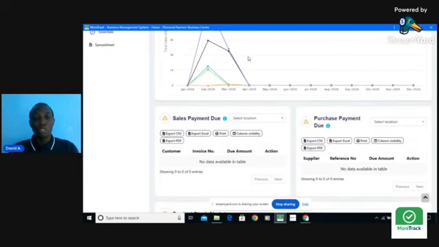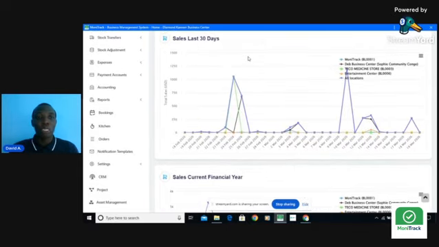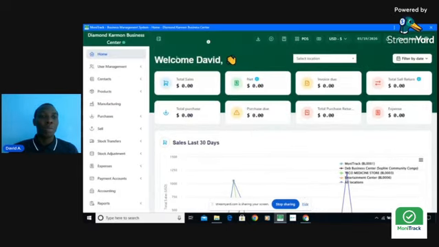Then you have the sales payment and the purchase payment due. Those are the amounts that you need to make payments on for the purchase payments. Then the sales payments are credits, people that are owing you. When is it due? You can have a total record of that.